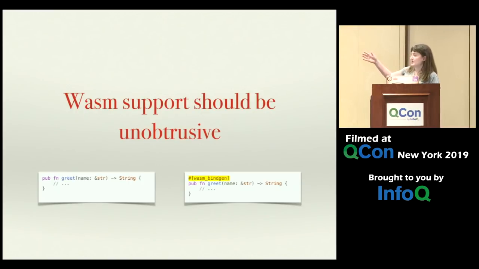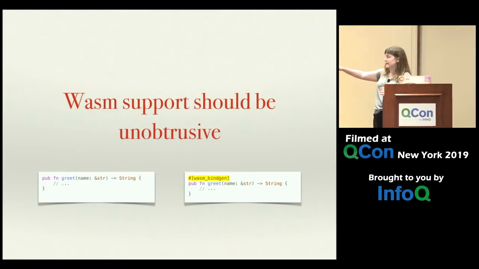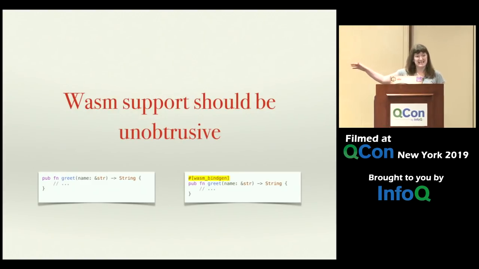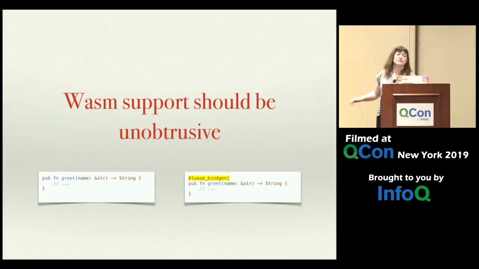Anyway, so we believed it should be unobtrusive. And as you saw from my demo, what we've been able to bring it down to is the idea that you're simply going to be annotating any type of public function that you wish to export with this wasm-bindgen attribute. And that is the vast majority of what you're going to have to do.